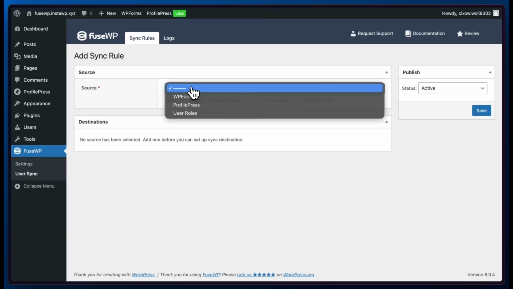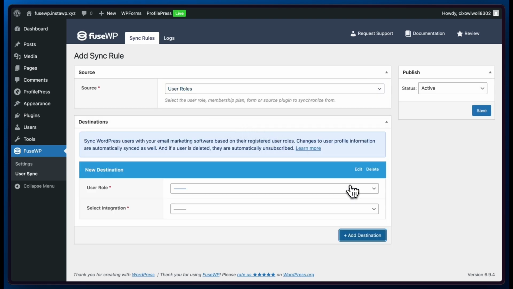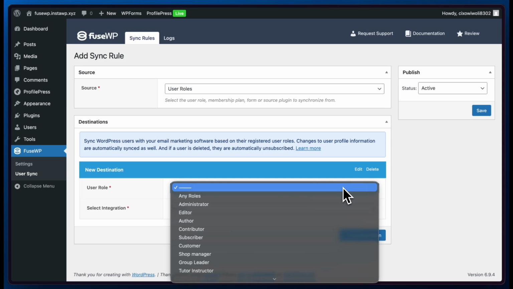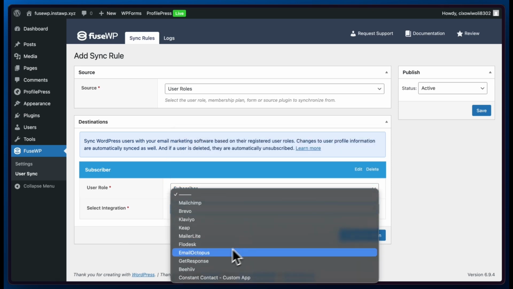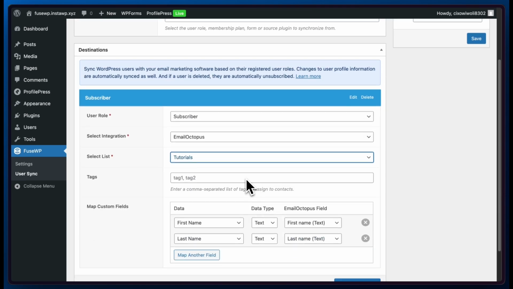Here we'll need to select a source. We'll use user roles. Then we'll add a new destination. Now our user role will be subscriber, and we'll use Email Octopus as our integration. For the list, we'll use tutorials. You can configure tags if you want.